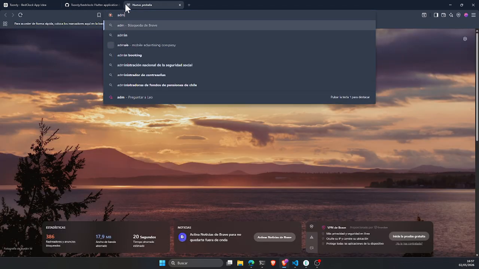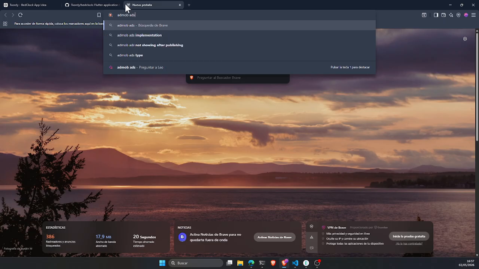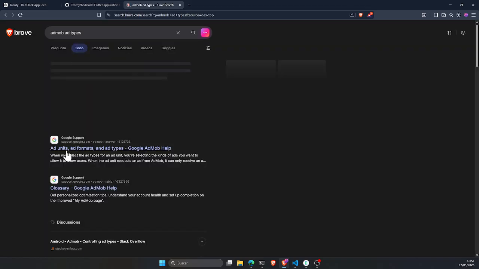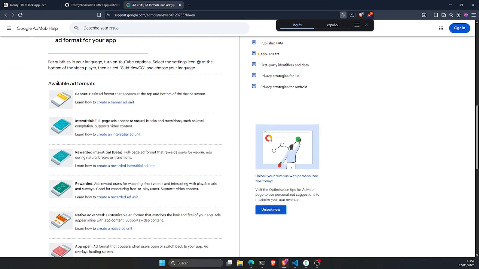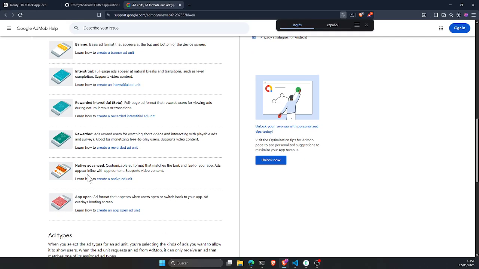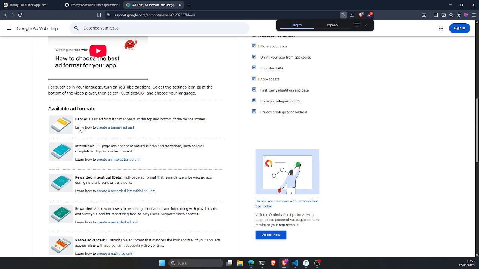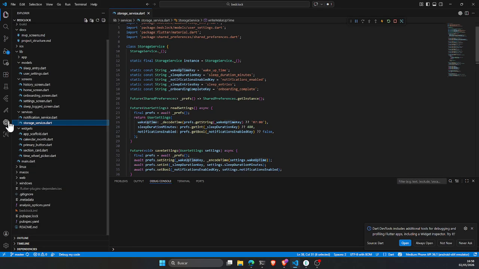So if you go with AdMob ad types, here are the units and formats, so there are several like banner, interstitial, rewarded interstitial, rewarded, native advanced, when the app is open, etc. I think that the less aggressive, let's say, are the banner ones. So we are gonna ask to build some banner ads for the different screens. Just to do so, I'll ask Codex to do it.